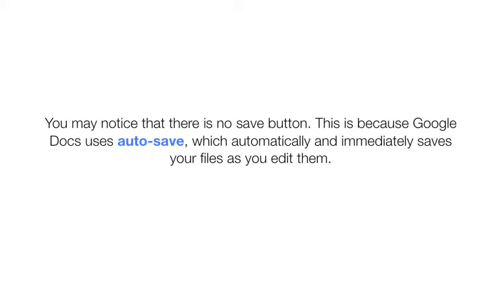You may notice that there is no Save button. This is because Google Docs uses autosave, which automatically and immediately saves your files as you edit them.